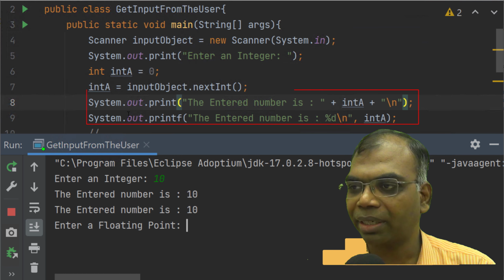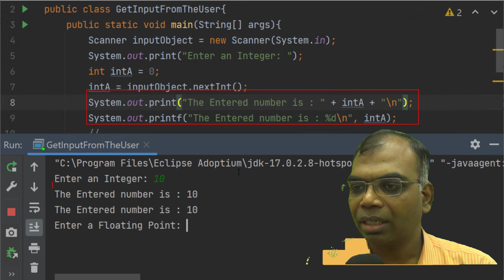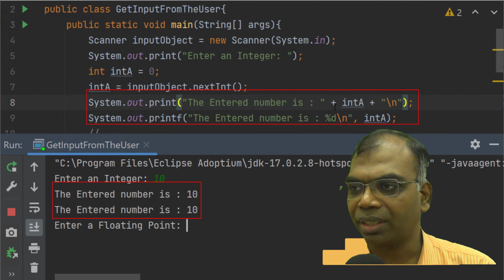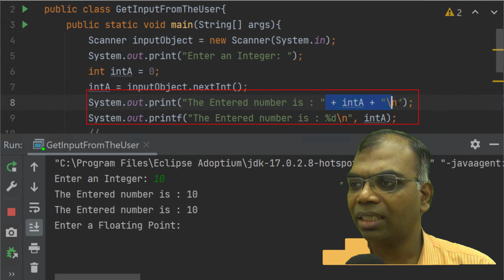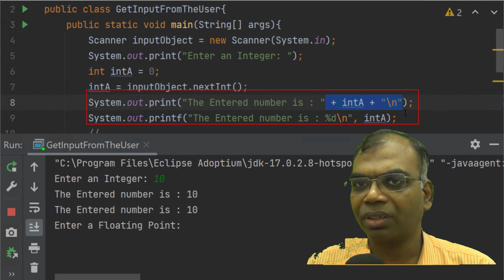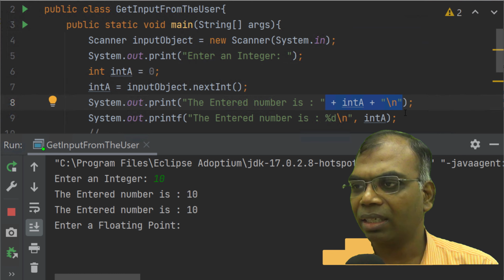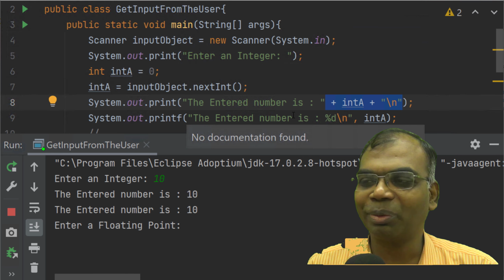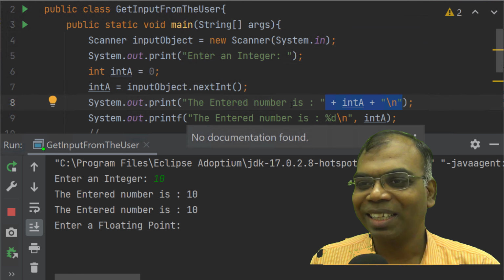Now this is what I wanted to show you. Look at line number 8. Look at line number 9. The output is just the same. However, the way we have written is different. So concatenation essentially involves adding a lot of data, and I leave it to your convenience. But format string is more fun, and I'll introduce the good fun later on.